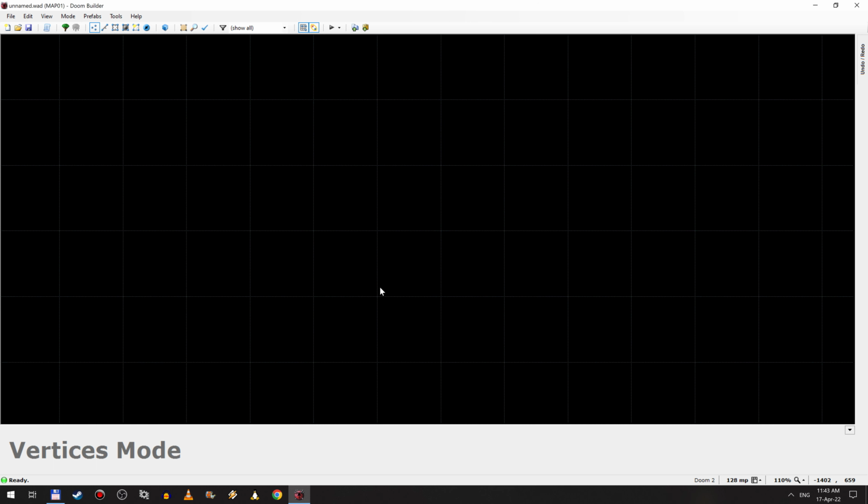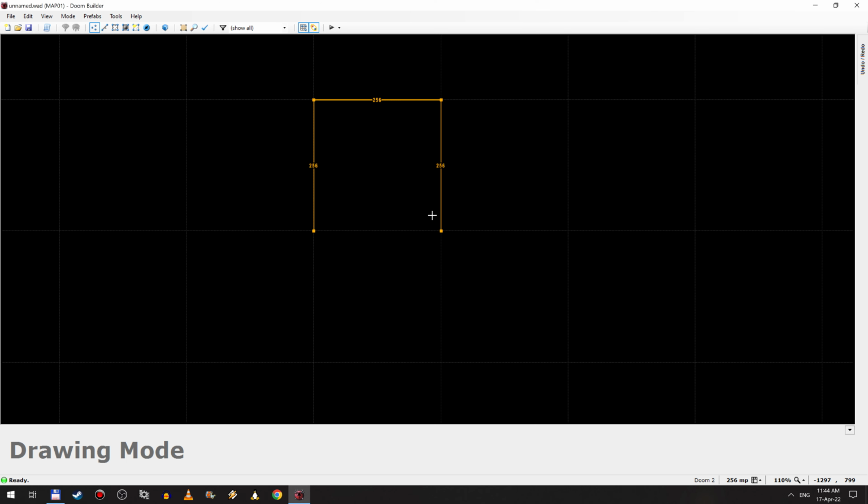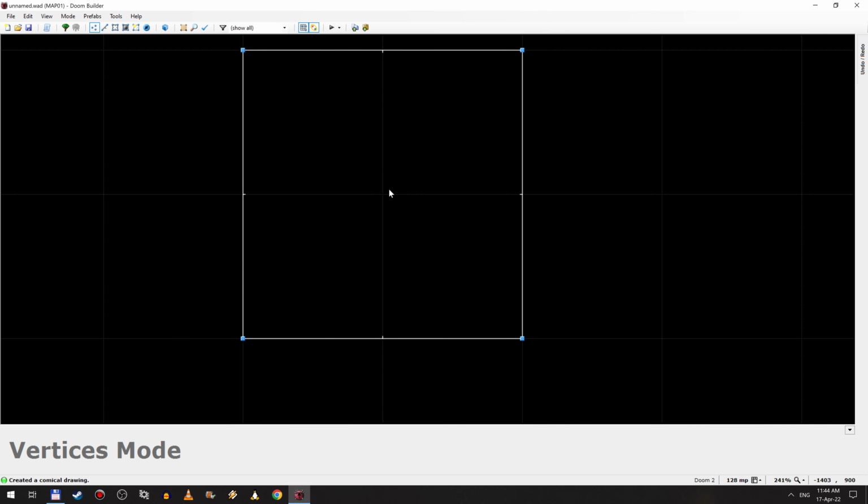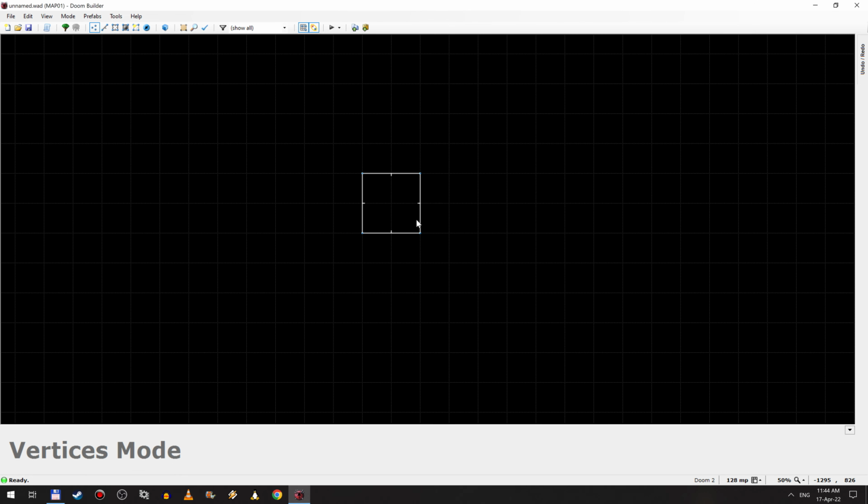So I will start. I want to show you the visual editor so that I can configure something. I will start by making a box of 256.